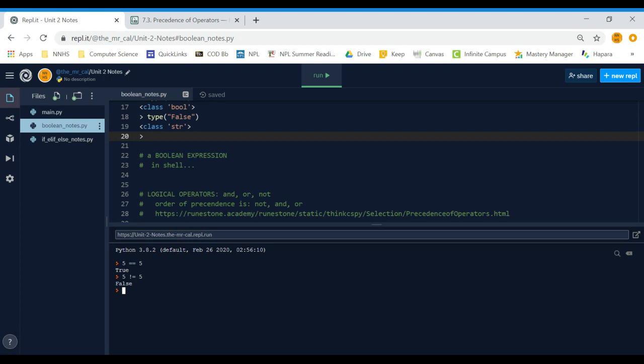That's false. 5 less than 10. That's true. 5 greater than or equal to 10. That's false. So we can use this little scratchpad shell down here to test these things out.